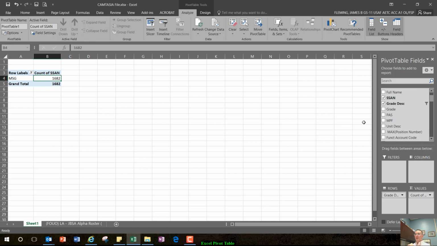But Mr. Fleming, how many are on each base? Well, okay, so we will look at the MPF, and I'm going to drop that. If you see here, there's a very faint line as I move this either below or above it. So what happens if I drop it below it? What this does is it drops out Master Sergeant, Fort Sam, Lackland, Randolph. If I drop it above it, it gives me the MPF, the masters, under each MPF.